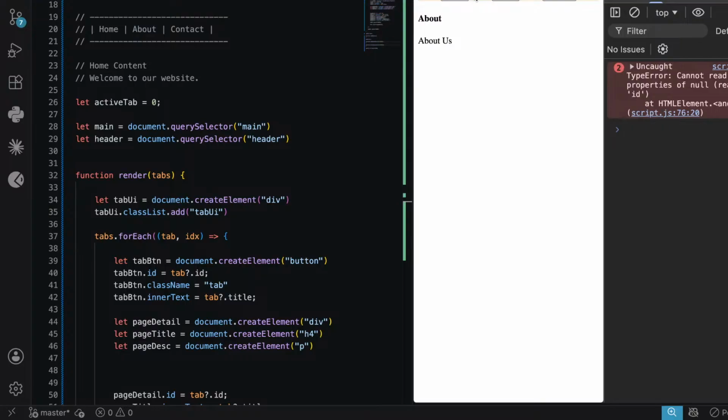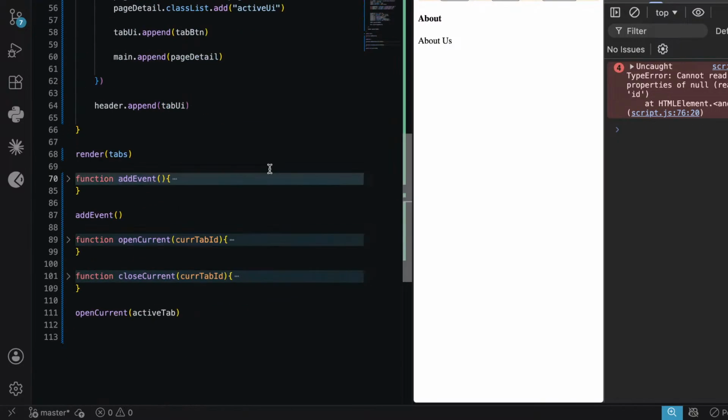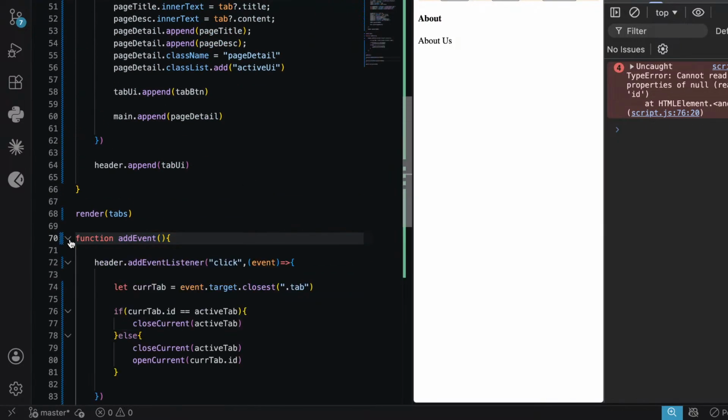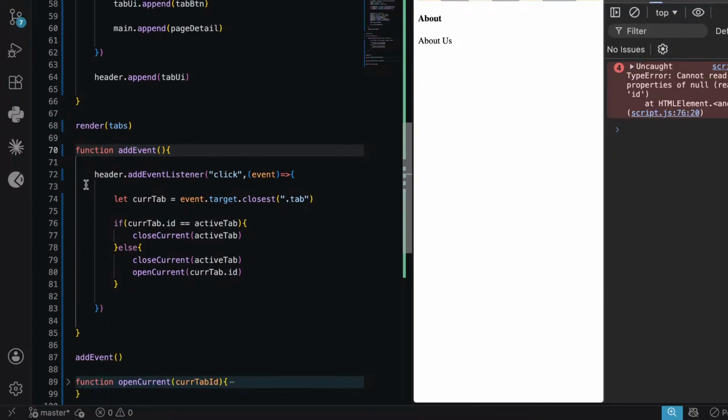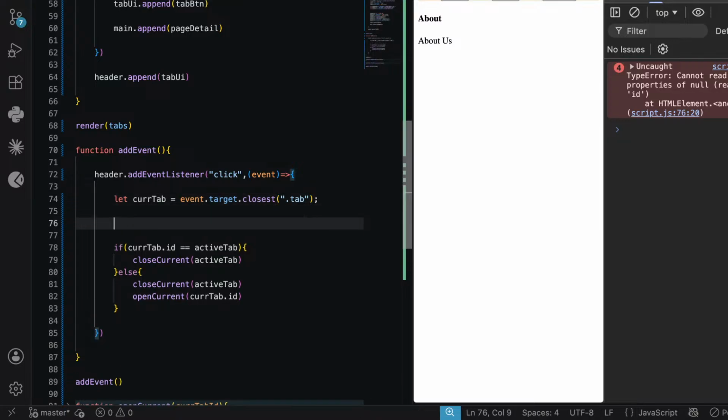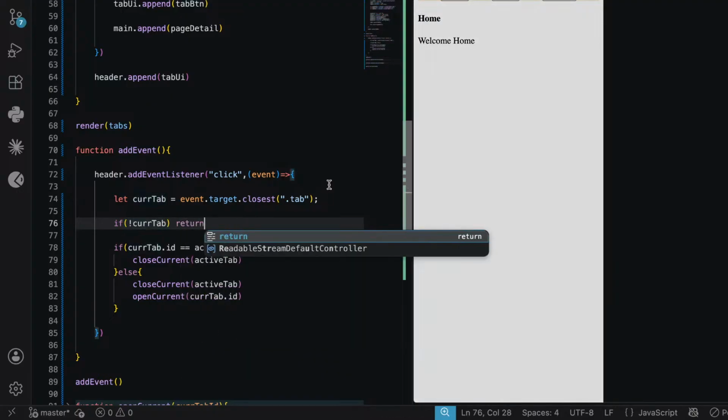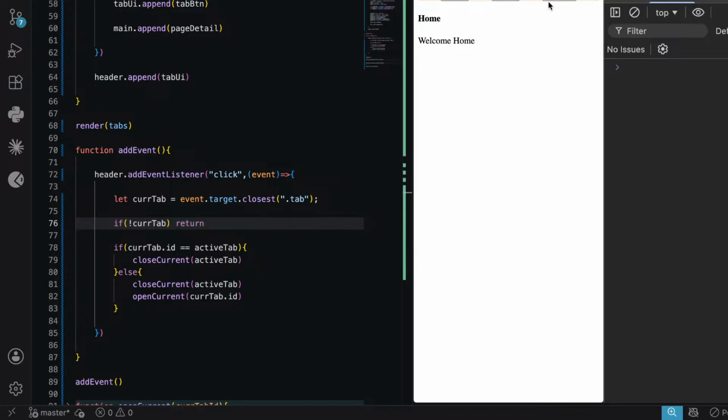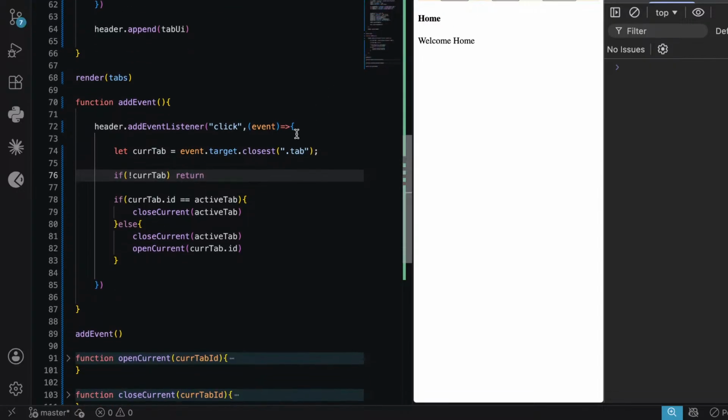Okay, so if it is null then it should return, right? So it does return also. Okay, we have missed something here. If the current tab is a null value, it should return. So if I click here and there, it should not work. Yeah, it's working fine. So we have finally completed it, and love to say this.